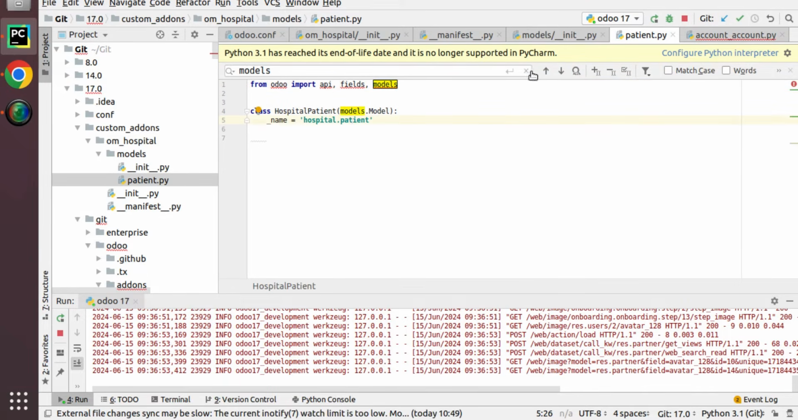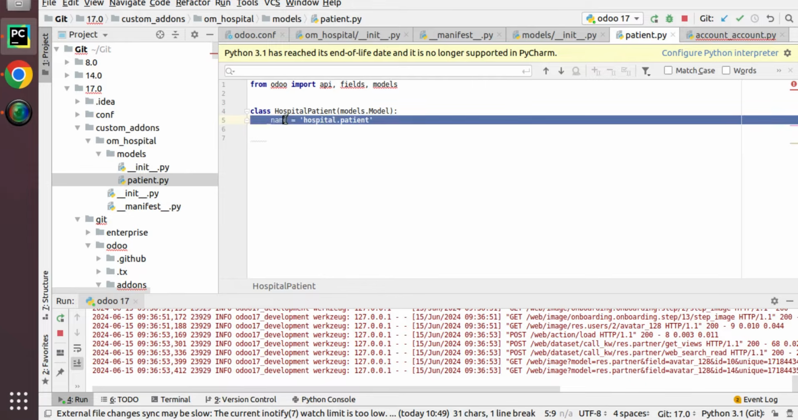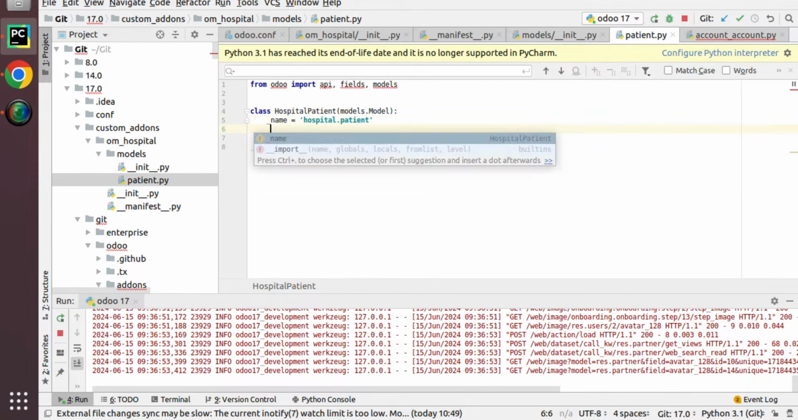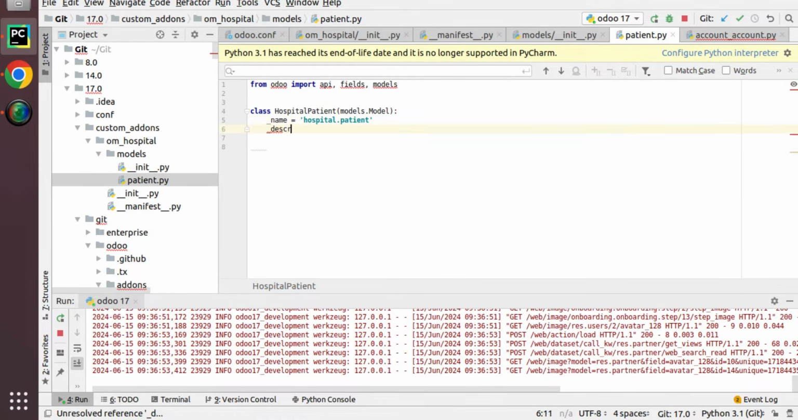Then you have to define a class, and the class has to be models.Model. We are creating a new class by calling models.Model, and I'll give the name as hospital.patient, and we have a key called description. I'll give the description as patient master, or you can give anything. So I have just defined it as follows.